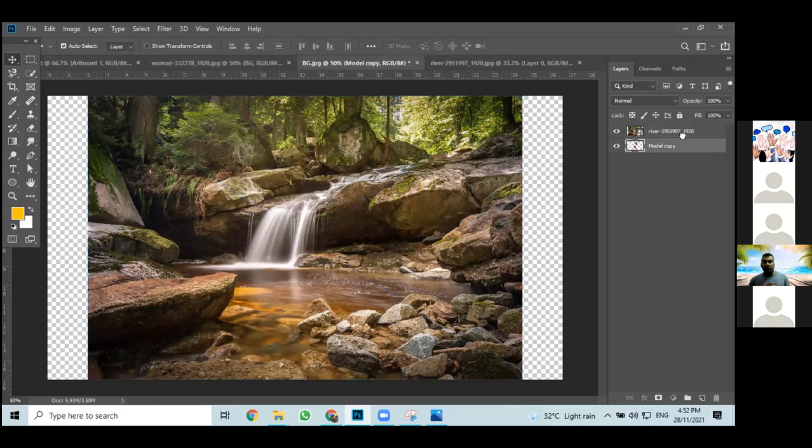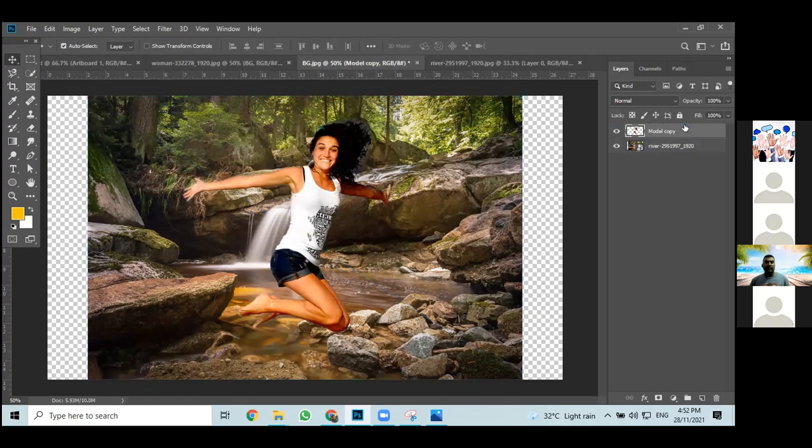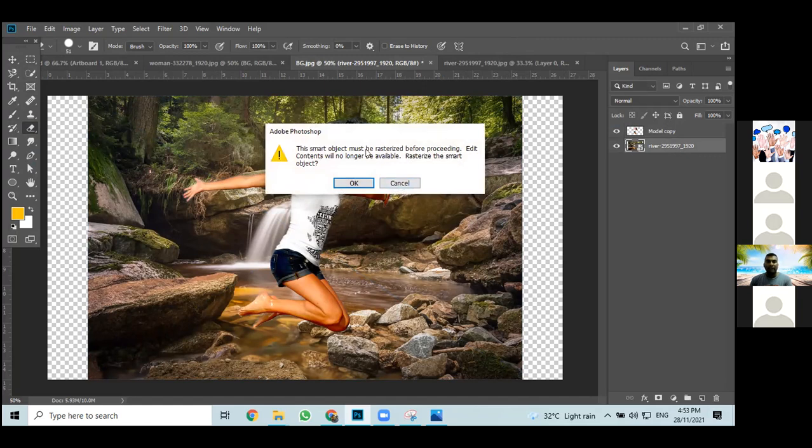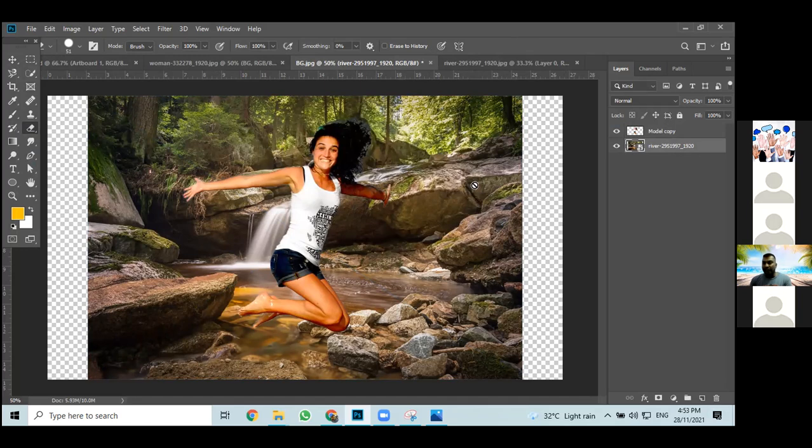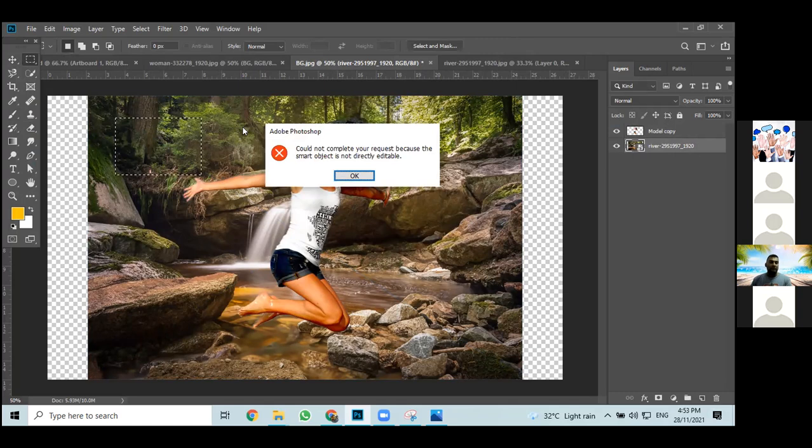Of course the model should become on top here. Now assume that I want to use an eraser. I'm using the eraser. See, it's locked. I can't do anything at all. The smart object must be rasterized before proceeding to edit. So I can't do any editing here. Even if I want to use the rectangular marquee tool to select or delete, it's locked. Could not complete your request because the smart object is not directly editable.